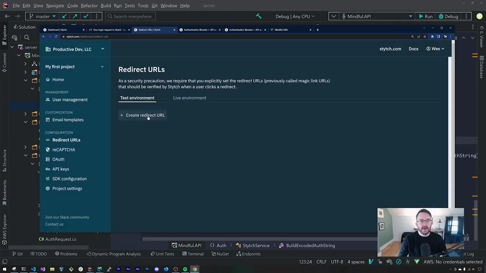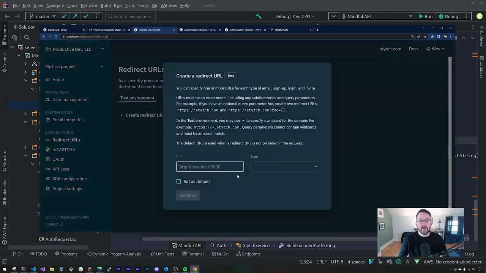So what we need to do now is click Create Redirect URL, and we're going to create redirect URLs for login, sign up, and invite, all to be the same. In our case, it's going to be localhost 8080, which is our API /auth. So this is a route that will act as our own magic link endpoint.